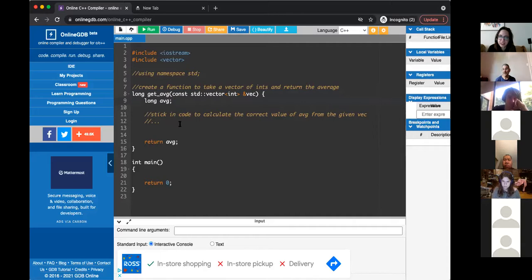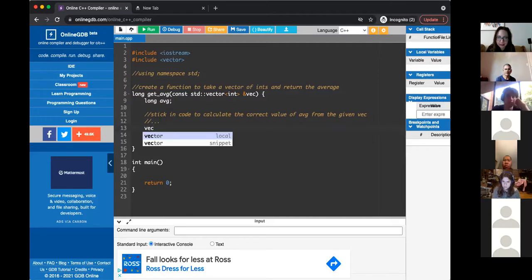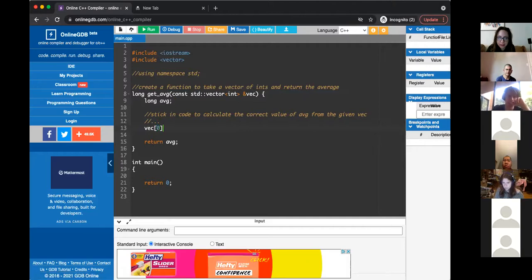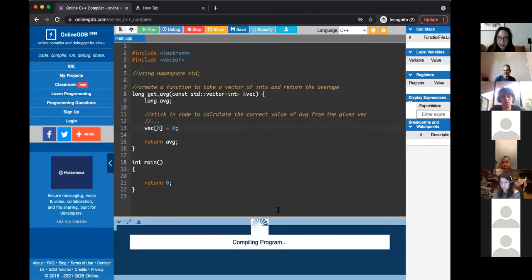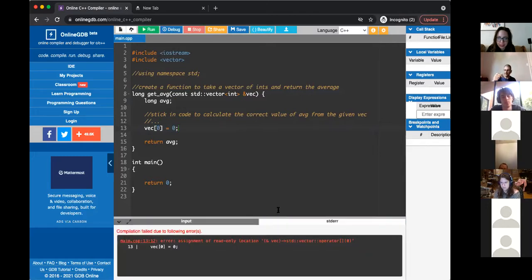In fact, it's a dangerous thing to do, right? Because we don't even know if vec is 5 elements big. Let's assign something to vec of 0. Just say vec, square bracket 0, square bracket 0 equals 0, right? So basically, it's just assigning a value to it. It's dangerous, right? We don't even know if vec is empty or not, and we're assigning to it. However, we told the compiler that it's const.